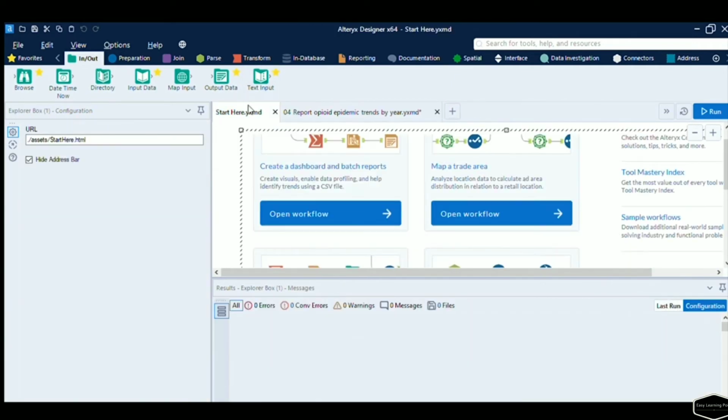So in terms of the layout, this is the layout of Alteryx. So we have options to choose. You have the file option that lets you save workflows or open any recent workflows. Views let you configure the different tabs that you want. Options has more advanced options that you can configure. And then you have all of these tabs laid out here. In out gives you all the input and output. So you have browse button, date time, directory inputs, input data, text input, and so on.